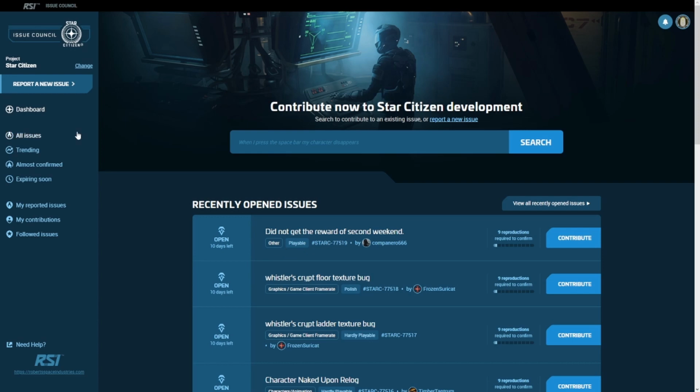Let's take a brief tour of this screen. At the very top left, you've got a change option. That changes from the project Star Citizen to the Issue Council bugs as we saw on the previous screen. Chances are you won't use this option very often.